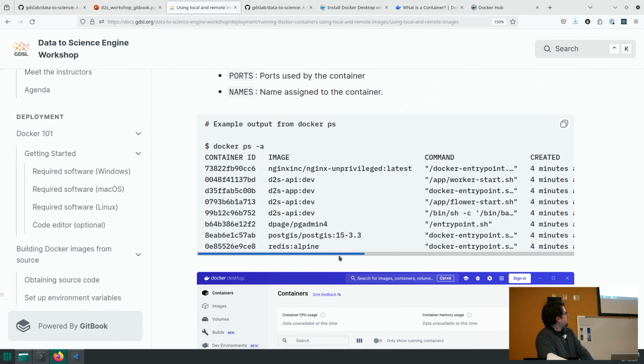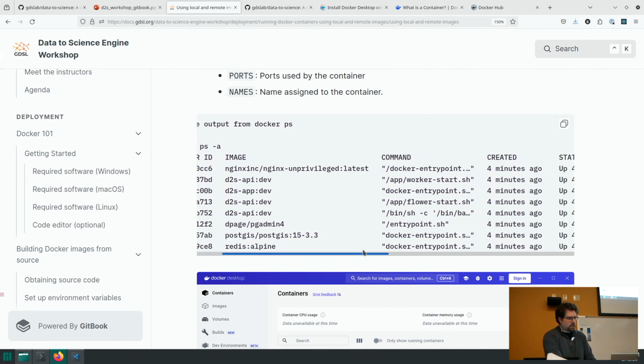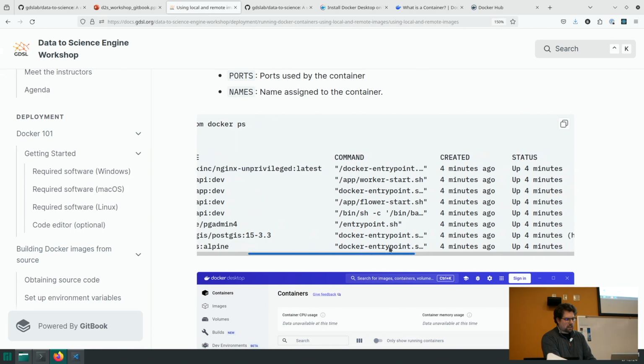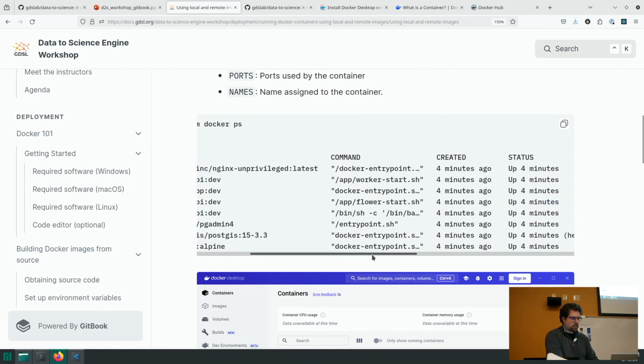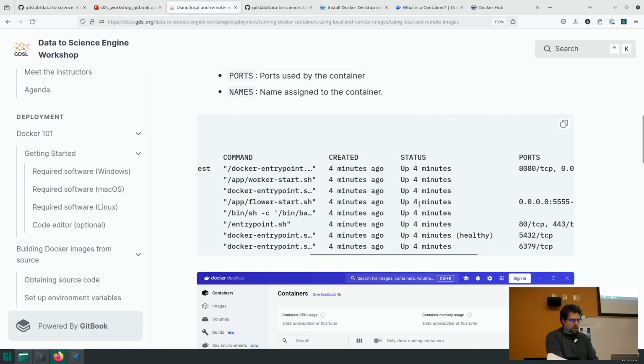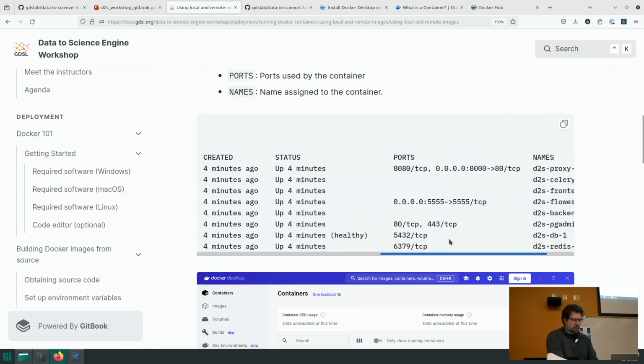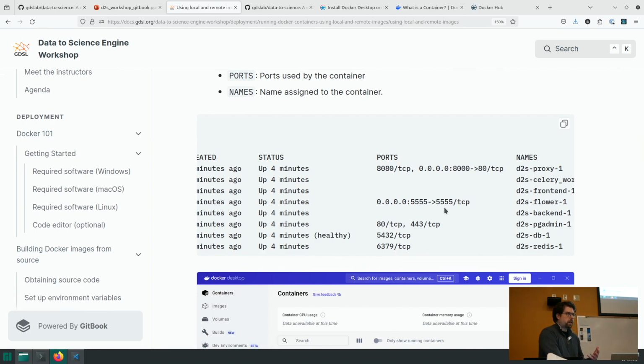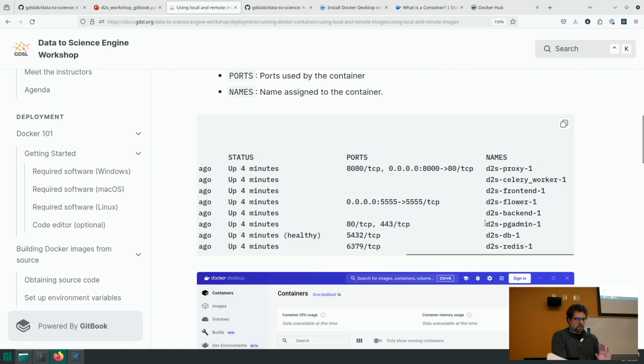You should see some output like this where you'll have the container ID, the name of the image the container was based on, because all containers are based on some image blueprint. You'll see the command that was run to start the container, how long it's been running, what its current status is, if it's healthy or if it's failed or some issue. And then you'll see any ports that it's opened up or communicating over, and just a plain text name for that container.